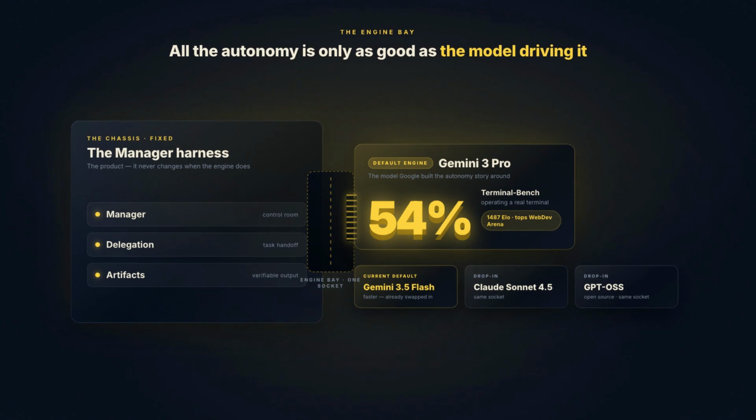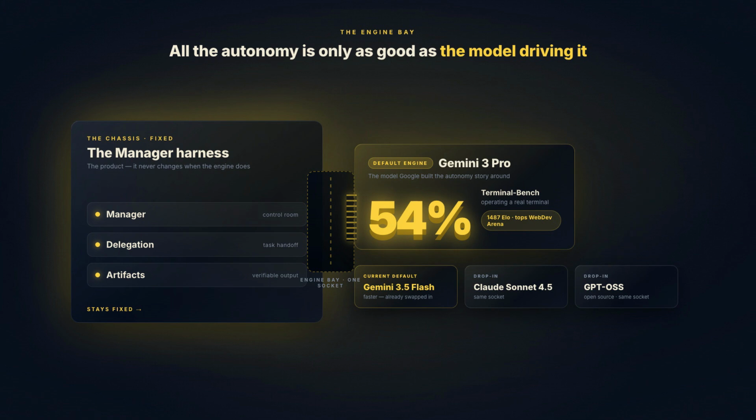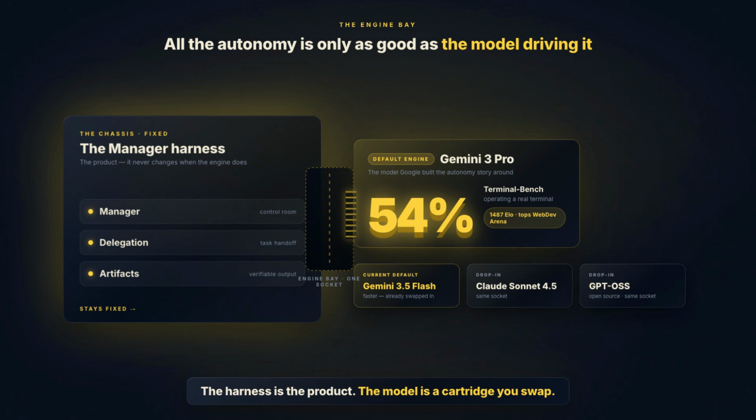Notice what stays fixed and what moves. The chassis is the product, the manager, the delegation, the artifacts. The model is a cartridge. Antigravity's betting the harness matters more than any single engine. That's a smart hedge. When a better model ships next quarter, the control room doesn't change.